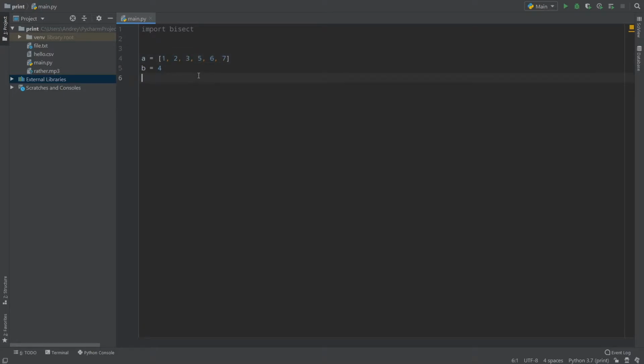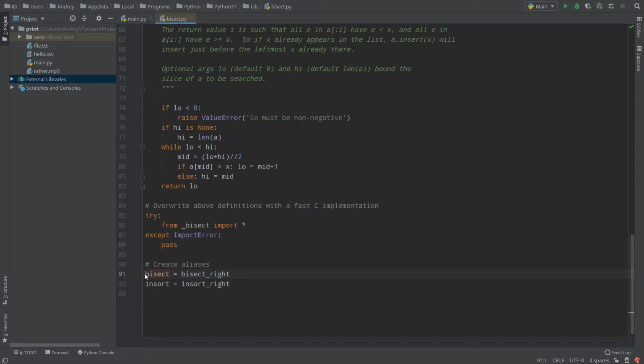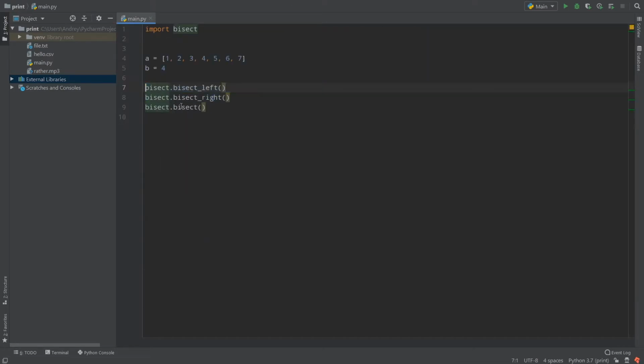How do I find the position where I should insert a 4? We can do it with bisect. So bisect dot. These are functions, and bisect_left is a function which shows us where we can insert our value. If we have duplicates, for example we have 4 here, 4, then 5, bisect_left will show the position before that duplicate, bisect_right after that duplicate, and bisect is just bisect_right. What I need to do here is print all of them.